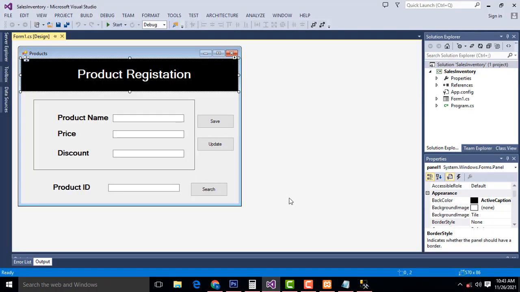Now let me show how to save the record into the database. We named all the text boxes successfully. We changed the name of each text box. Now let me see how to save the data record. So double click the save button.